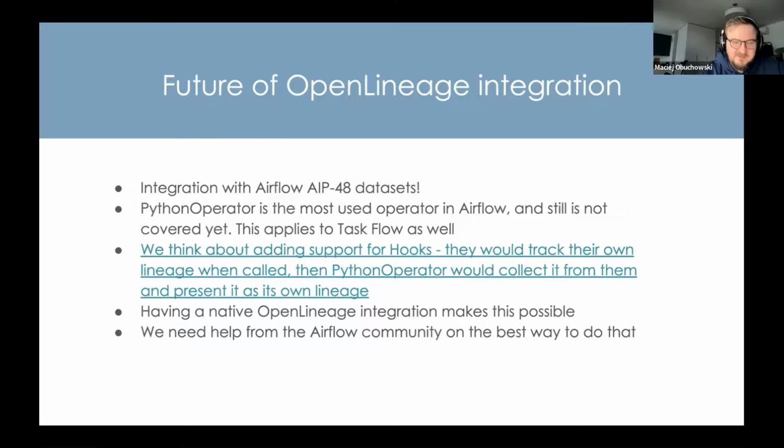But this is not something that we could do while we were outside of Airflow. So having a native OpenLineage integration makes this possible at all. And this is something we would also need help to figure out how to do best in collaboration with the Airflow community. So we are looking forward to it.